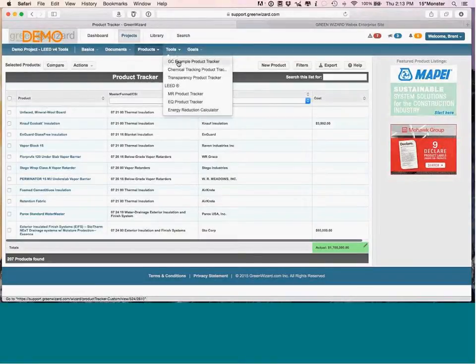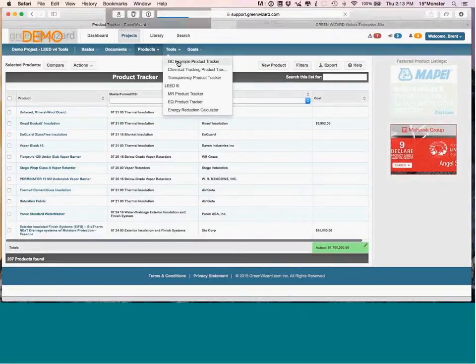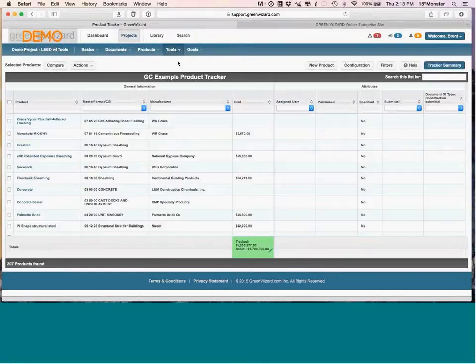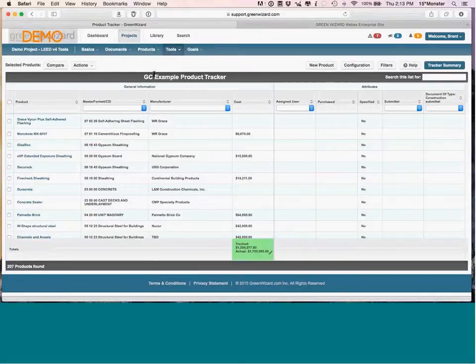So I go up here to this GC example product tracker. This is a custom tracker that I've started to manipulate and add specific data fields for the role of a general contractor as an example. They take those 207 products in the project, and now I create a custom view that's relative to my construction role. So you'll look at the top, and it says configuration.